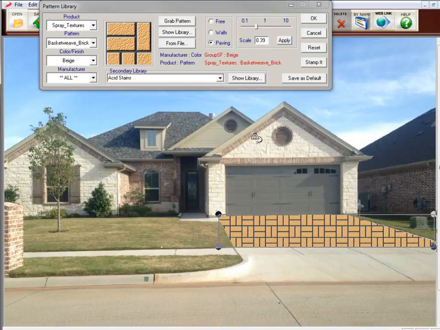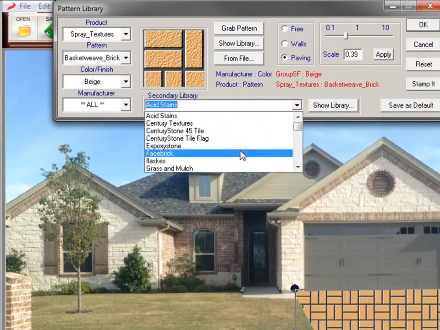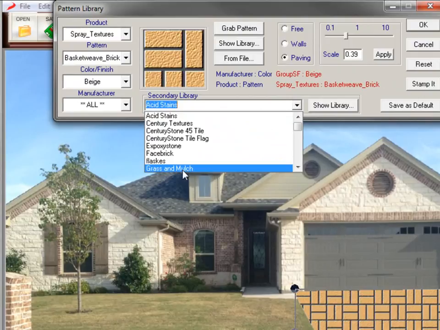Now, while we're on sorting libraries, let's talk about the secondary library. The secondary library are like miscellaneous different textures and types of products. They're all seamless, mind you, under the secondary library. But for example, you may be looking for grass or mulch to put in your image. You will find that under the secondary library because it really doesn't match any of the libraries as far as products, patterns, colors, or manufacturers, because God would be making the grass.